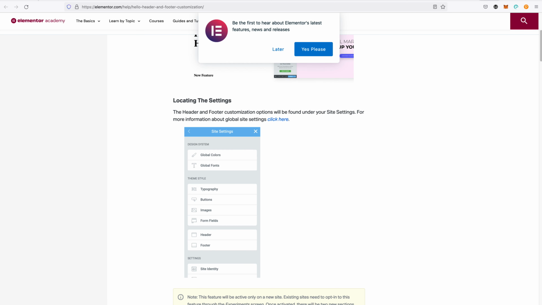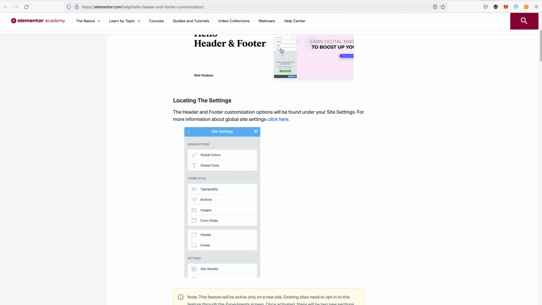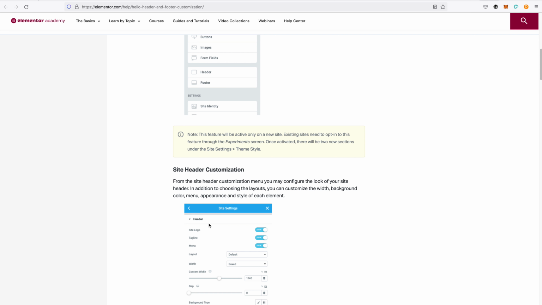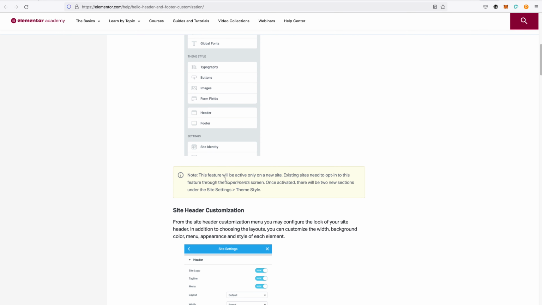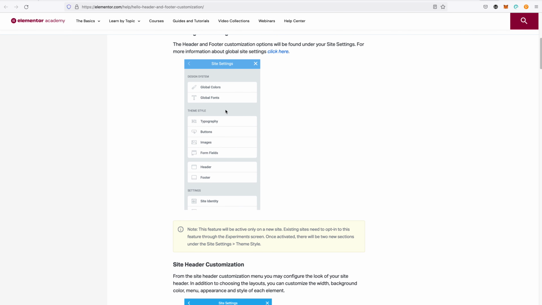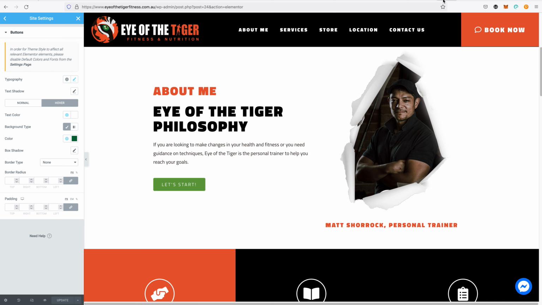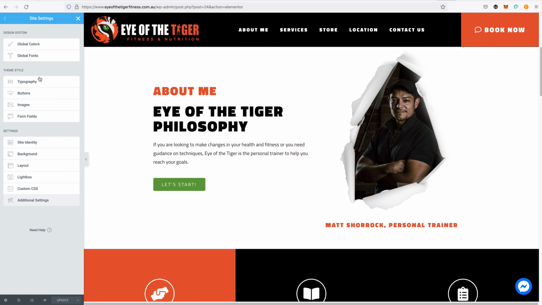So let's go back here and look at this. Locating the settings, blah, blah, blah. Site header customization. There we go, site header. Okay, the header and footer will be found under the site settings. So there's the header and footer there. So let's go back to Elementor, back to our site settings, and it says that, now I'm not seeing header and footer there.